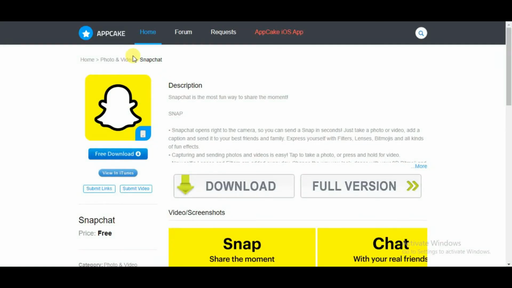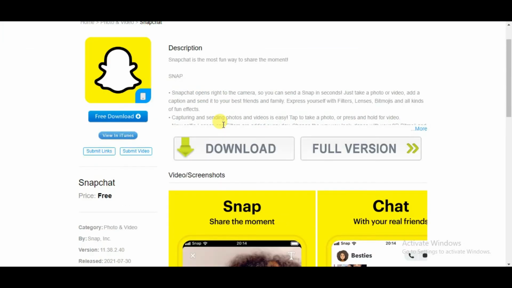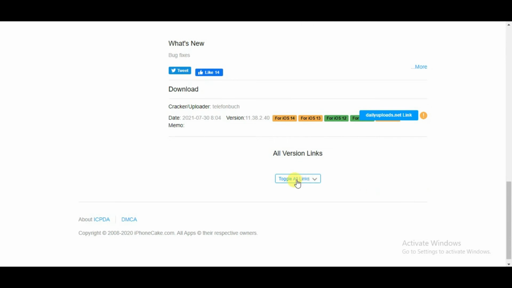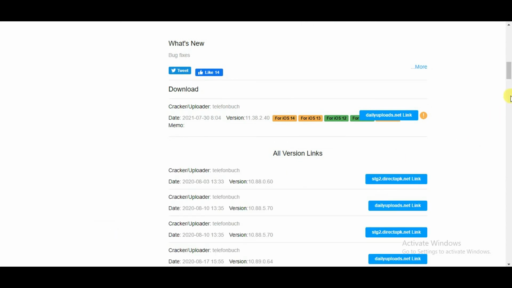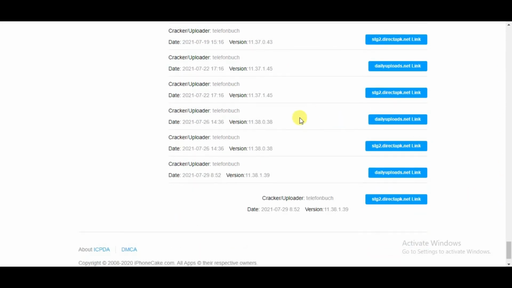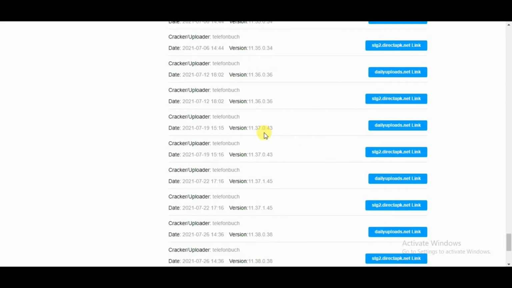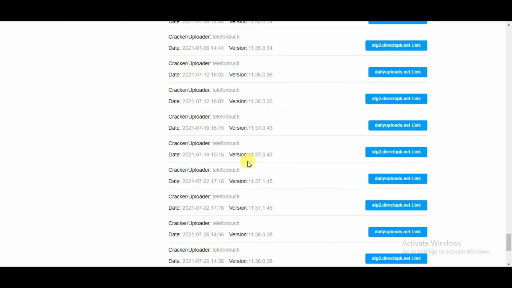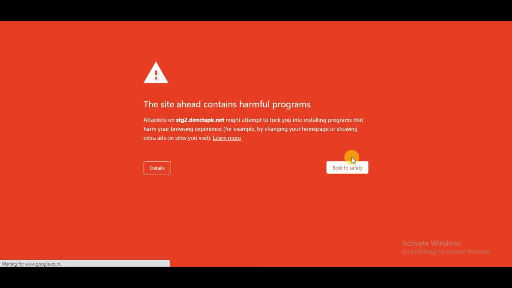For iOS, I will go to this website, AppCake. I will put the link in the description. You need an IPA file for iOS. I will look for older version here. I will click to download. Caution: do it at your own risk.